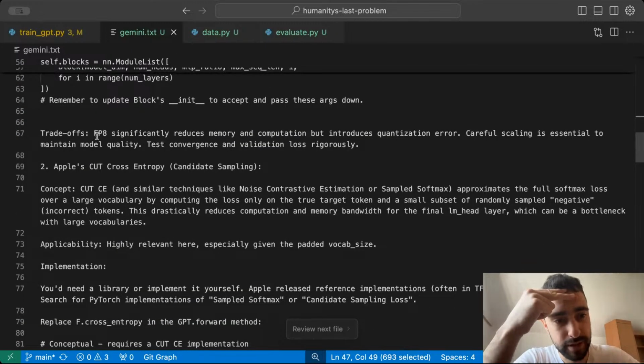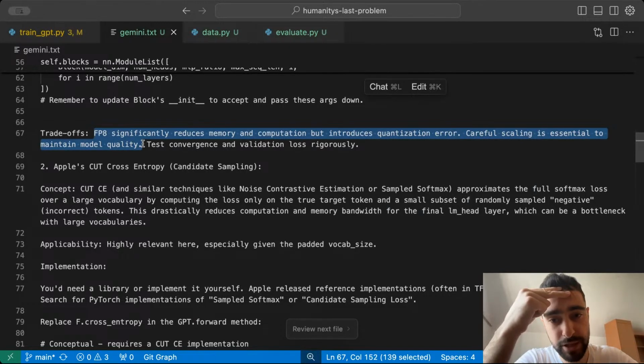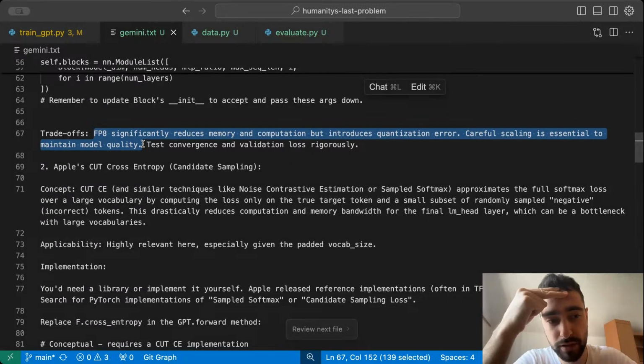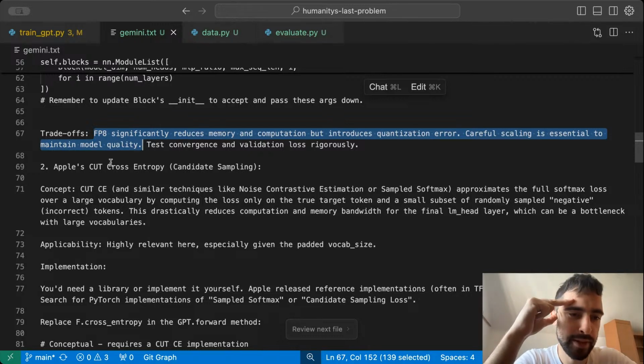Okay, trade-offs. FP8 significantly reduces memory and computation, but introduces quantization error. Careful scaling is essential to maintain model quality. Test convergence and validation loss rigorously. Okay, Apple's cut cross entropy loss, candidate sampling.